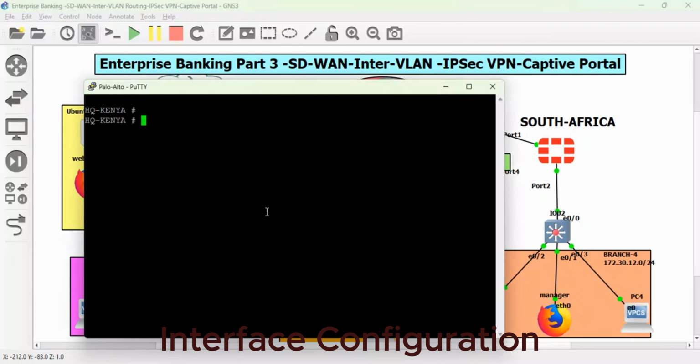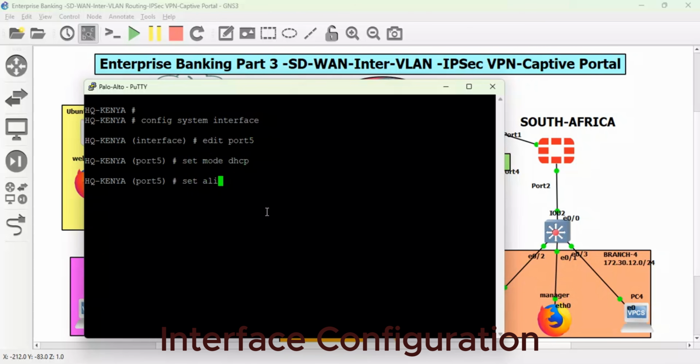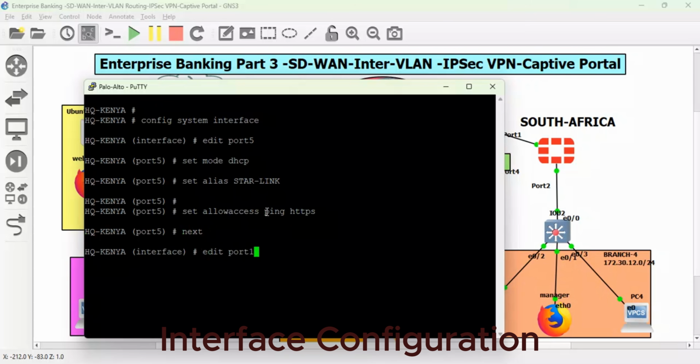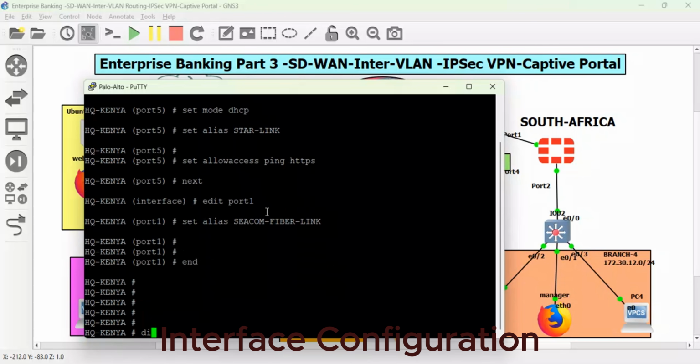So I'll just access the firewall config, system interface, edit port 5, set mode DHCP, set alias Starlink, set allow access ping HTTP, next, edit port 1, then we set alias Cisco Hyperlink. So that is it. Diagnose IP address list.